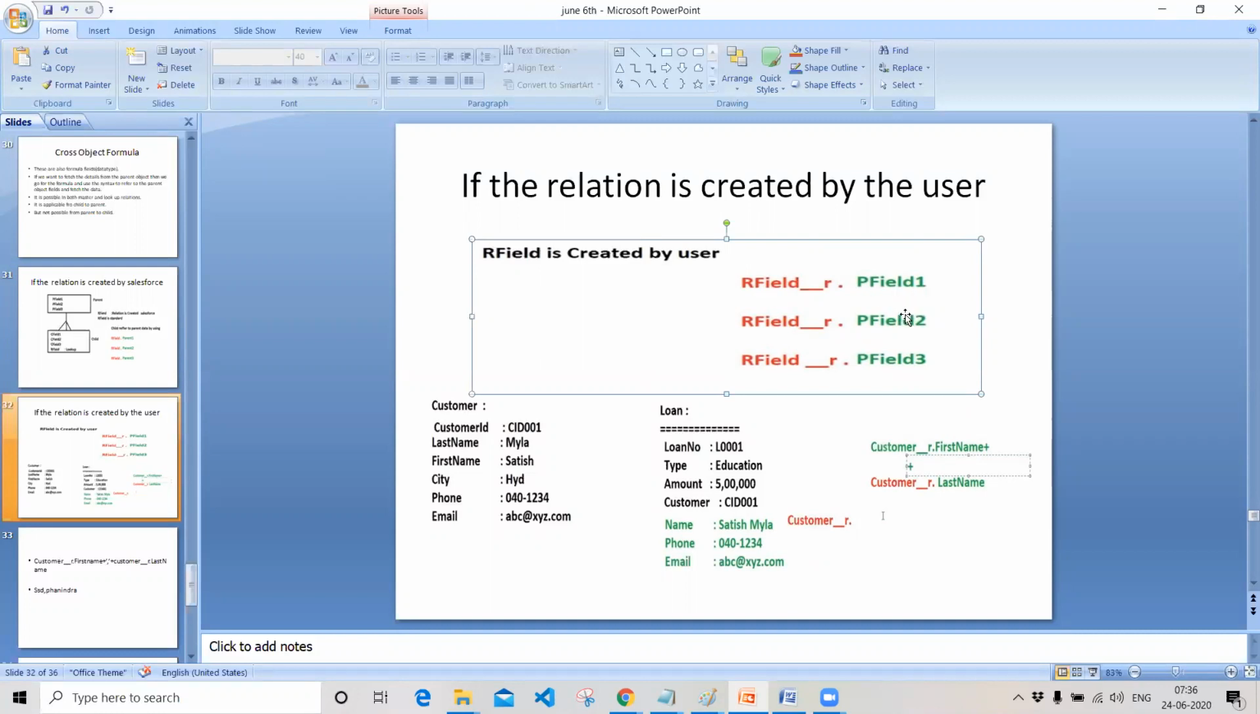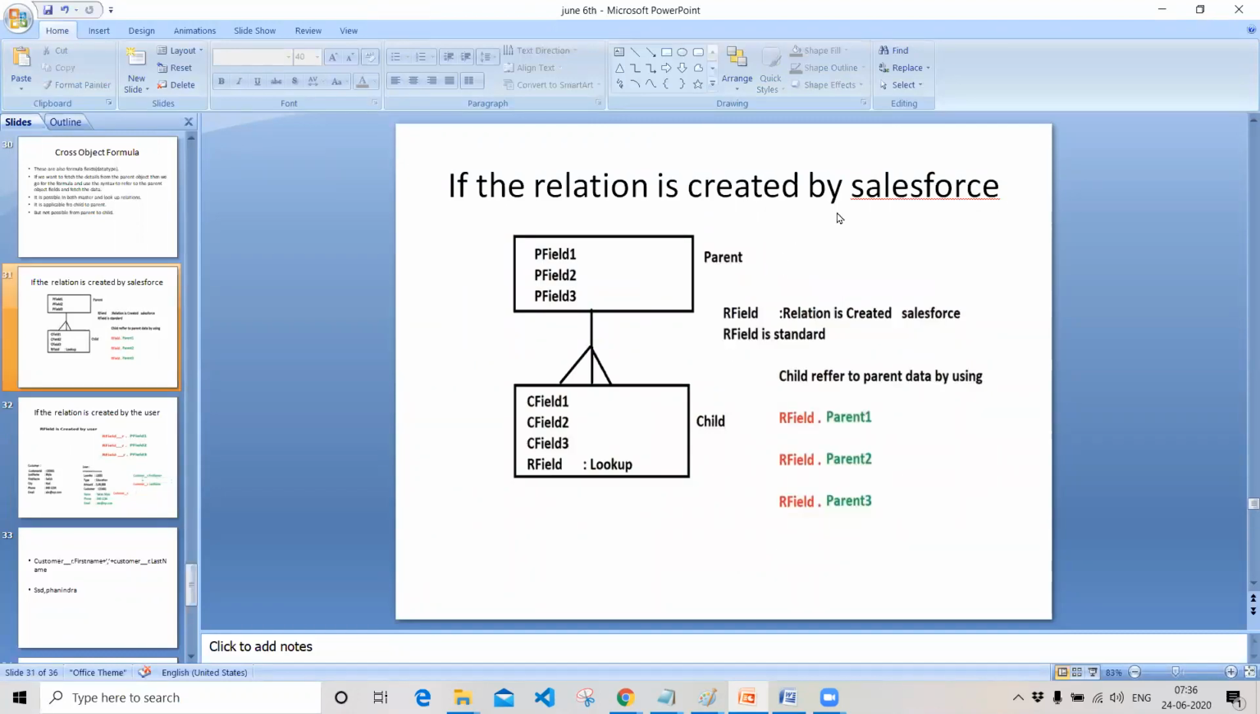So that is what we saw right now. And if it is not a custom relation, if it is a relationship created by Salesforce, you don't need to give underscore underscore r. You can simply define your relationship using the relationship field name, the master detail relationship field name. It is something like customer relationship dot the parent field last name.